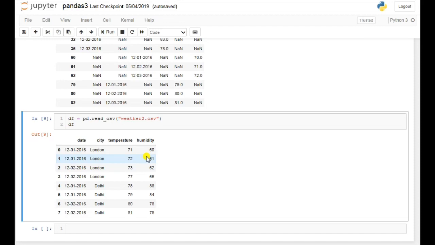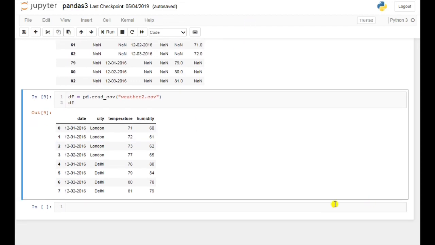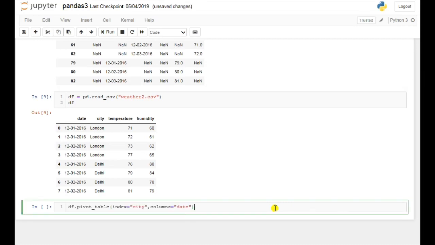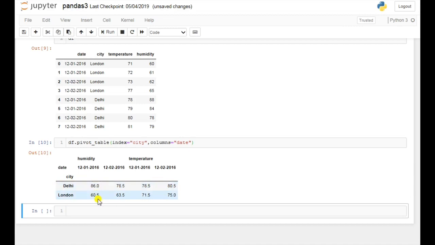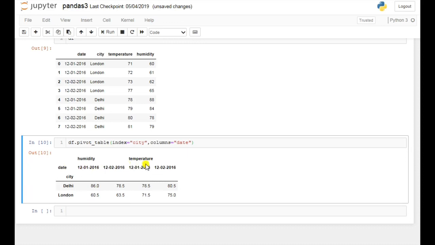This time I'll use pivot table. The pivot table will give me the average values. So let's see how we can use it. I use df.pivot_table, and here I have set index as city and columns as date. If you run the program, you can see the values that I'm getting. City is Delhi and London, and here are the dates. I have January and February dates for both cities: humidity for January and February, and temperature for January and February.